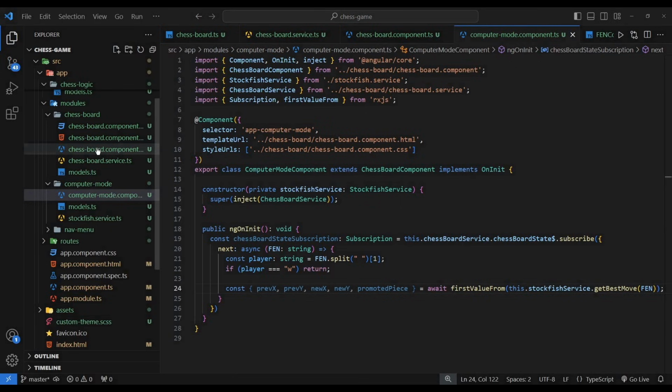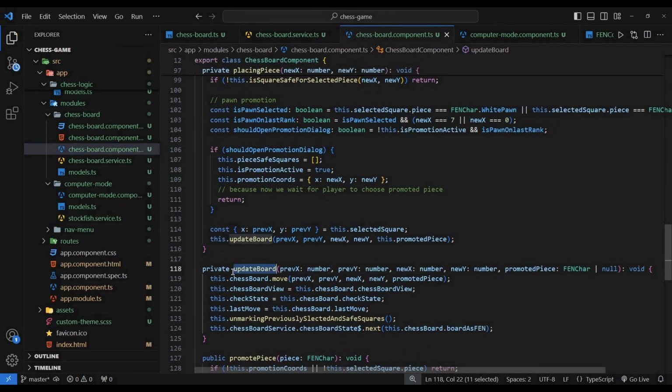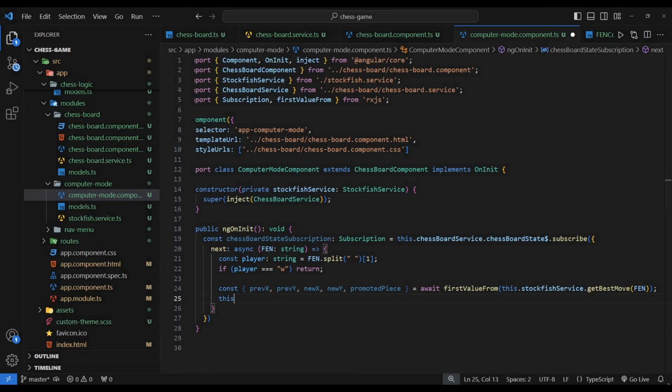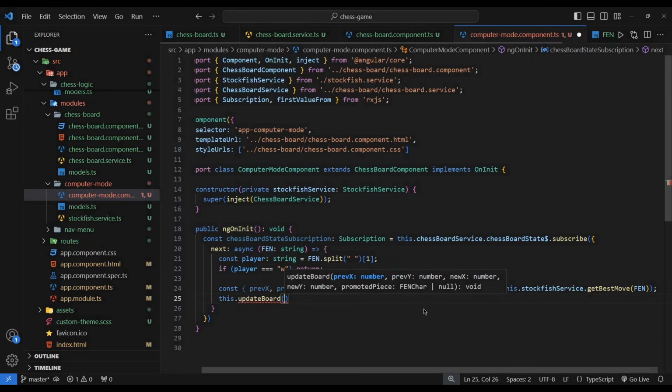Before we call updateBoard method in computer mode component, we need to mark it as protected. And then we are going to call updateBoard method and pass previous x, previous y, new x, new y, and promoted piece.